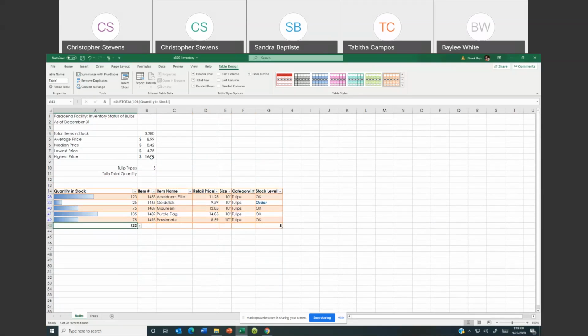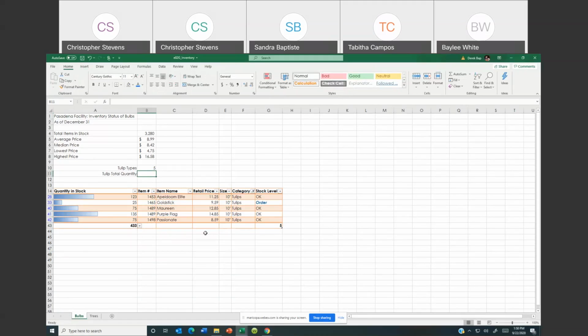So if you scroll up, it says total quantity in B11. Yeah, B11. Here. Good. And then I put 433. All right. Excellent. And so that's all that we needed to do at this point in time for bulbs.